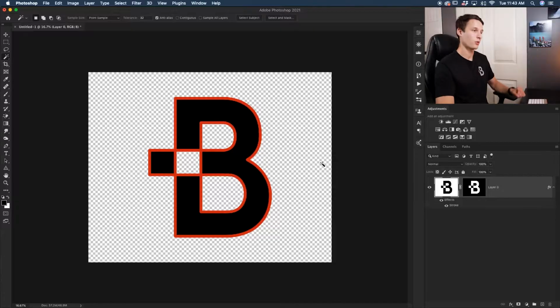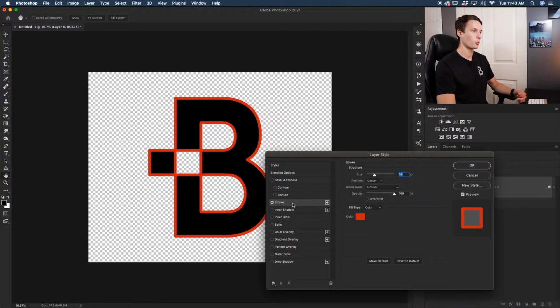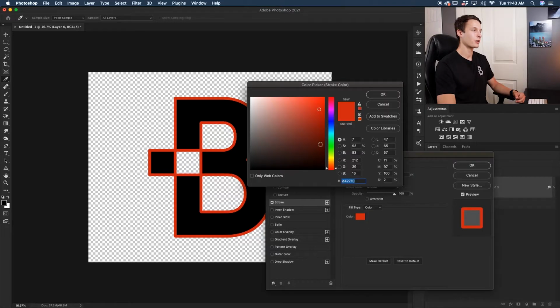And now you've successfully outlined your logo, and if you want to go back and edit this at any time, you just simply have to double click on this little word that says stroke. That's going to open up your layer styles with your stroke settings, and then you can go and change anything as you need really easily. So that's the beauty of layer styles, is that it's easy to edit and manipulate later on after you've added an outline.